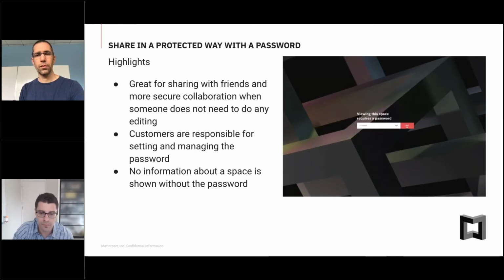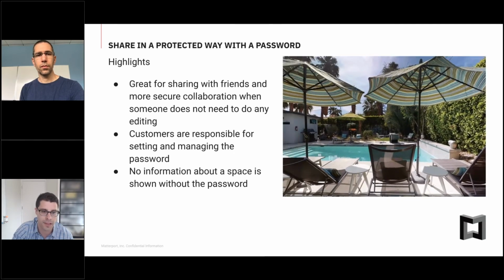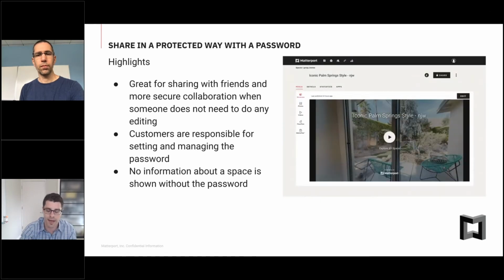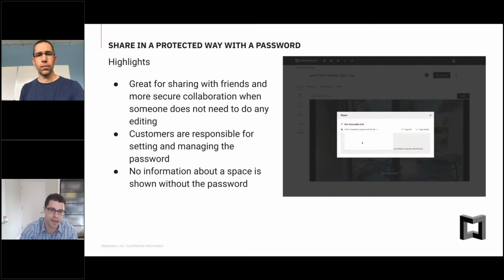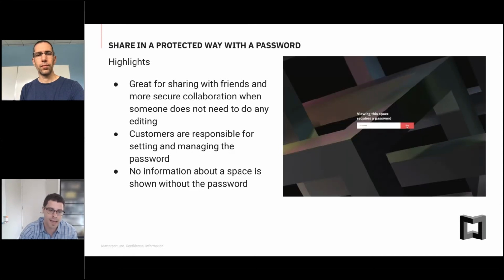This is a really exciting use case and just another evolution of the ability to collaborate and share that's been requested from the community for quite some time. So this has many use cases, whether it's sharing with friends about a personal space, all the way to sharing to a client where you don't want to add them as a collaborator. There's a handful of use cases.